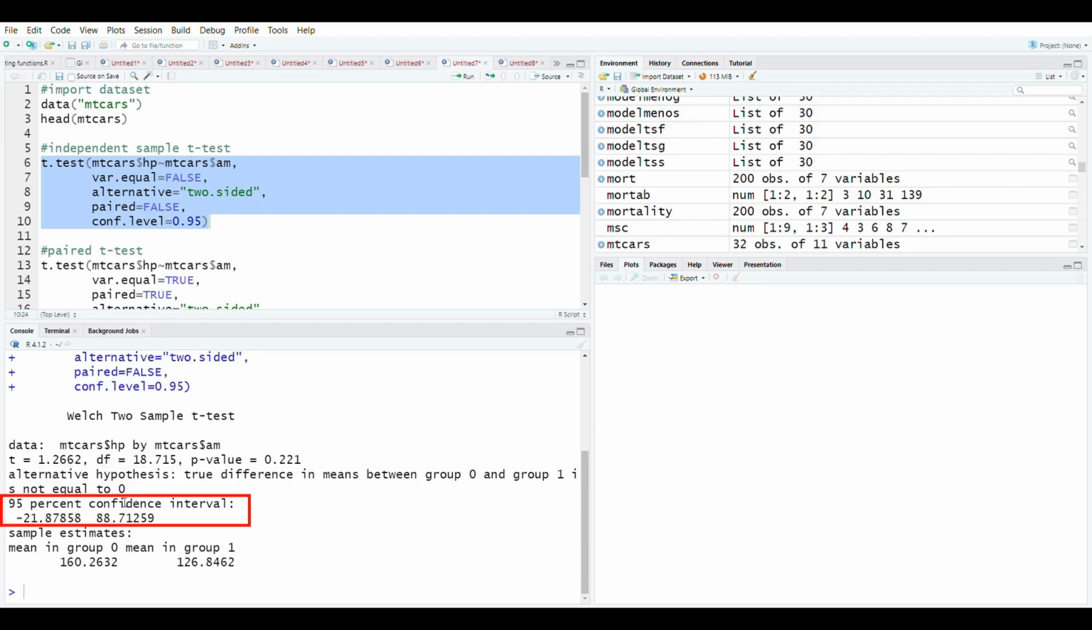The next thing you get is a 95% confidence interval. If you cannot understand these terms, I have described the concept of t-test as well as these terms in my previous video, and I will provide a link in the description below. The next thing you get is the mean of both the groups. So let's go through these arguments.